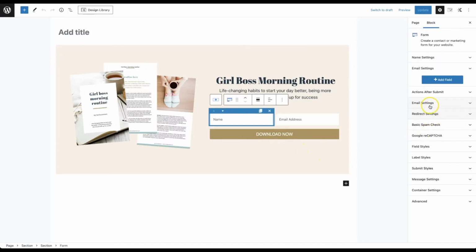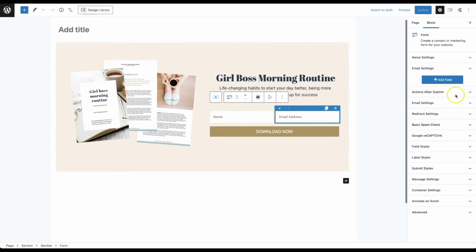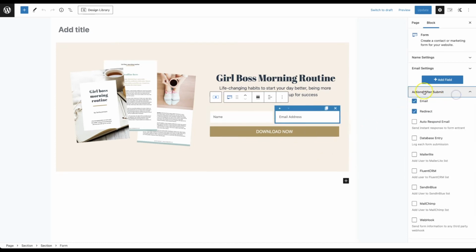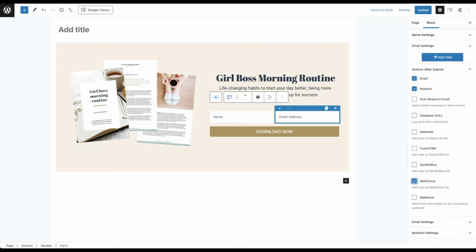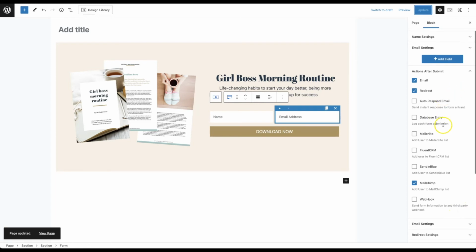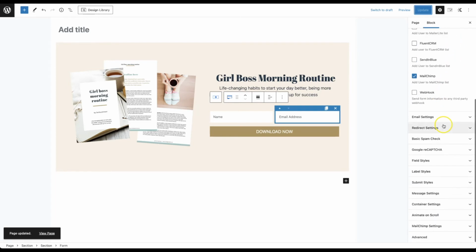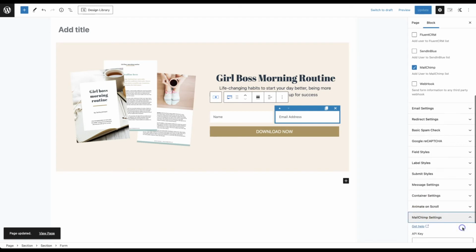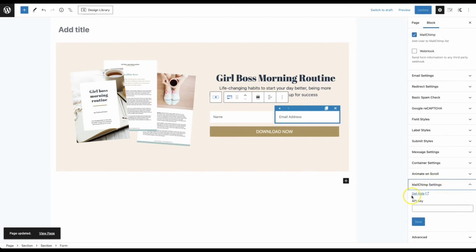What I'm going to do is come to Actions after Submit and click on that drop down. You'll notice that the Mailchimp box here doesn't have the Pro label anymore, so you can click on that box and then click Update. Once you have clicked Update, you can scroll down and you'll now see Mailchimp settings at the bottom. This is where you head to Mailchimp and get your API key.